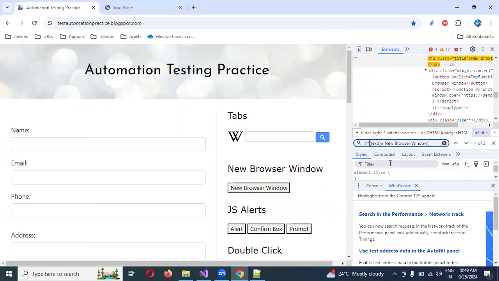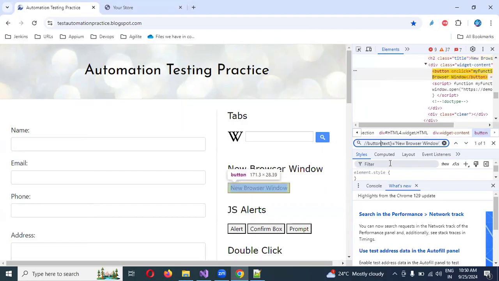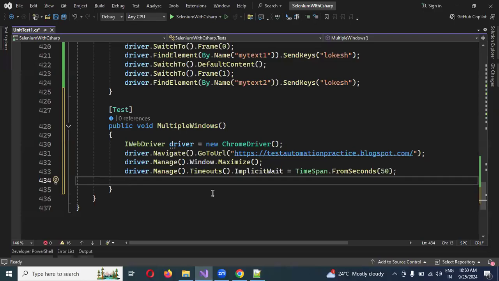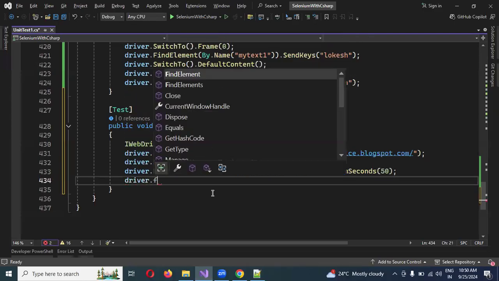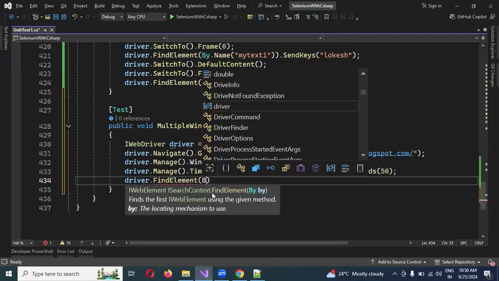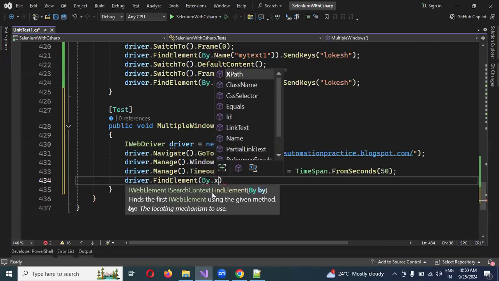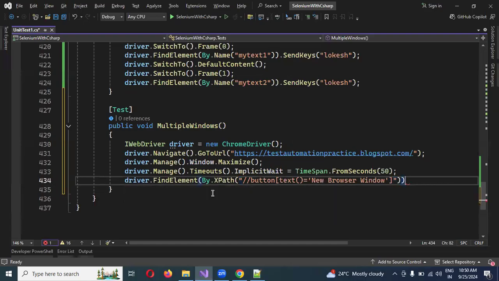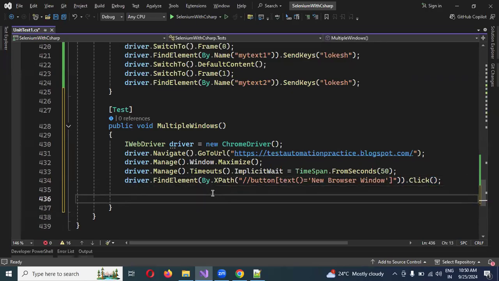There is a hashtag also there, and we can use the button tag as well. This is my XPath, and I'm storing this XPath here. Now I'm going to use driver dot find element, by dot XPath, storing this XPath here, dot click functionality. I'm clicking that functionality. Once it is clicked, it will open a new window.